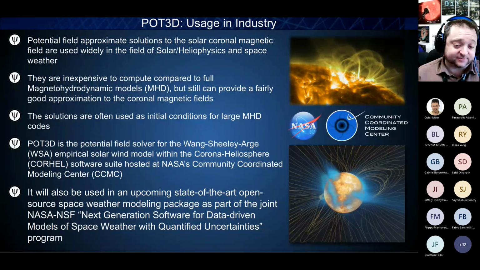So there's a software that we have called CoreHel, and that's hosted at NASA's Community Coordinated Modeling Center. And POT3D is the code that's used to create those potential fields for that WSA model. It's also going to be used in an upcoming open source space weather modeling package.